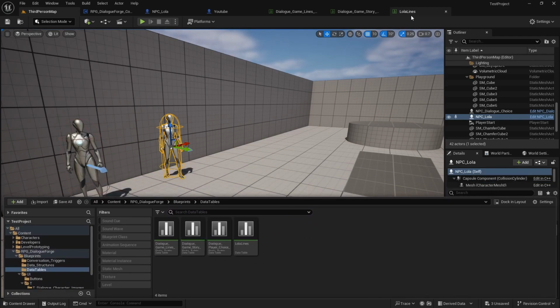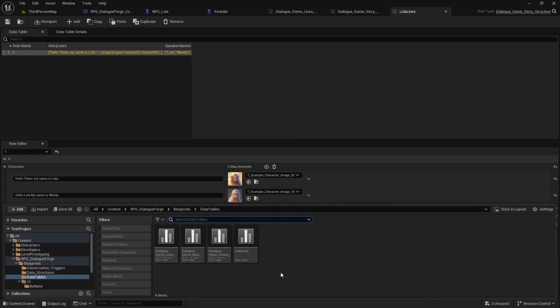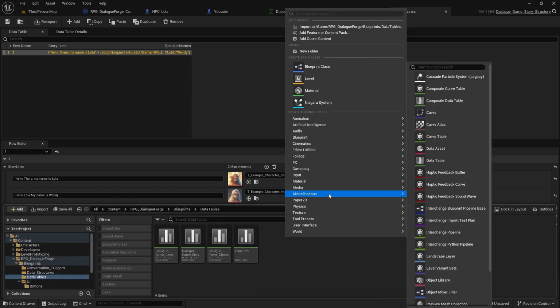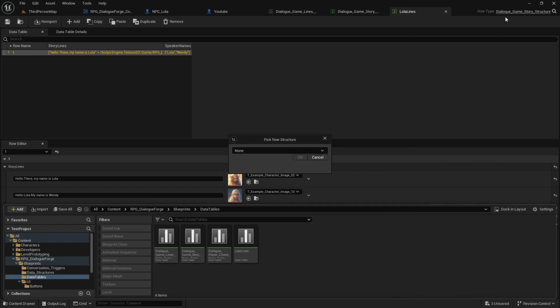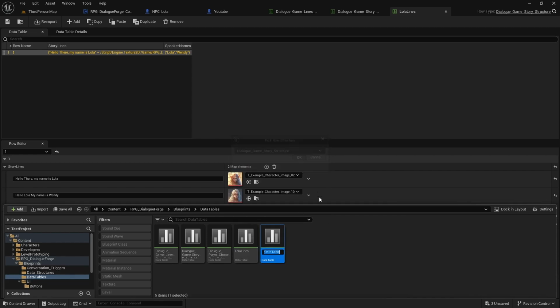So the first thing we want to do is create another data table that is of type dialogue game story structure. So how we're going to do that is we're going to go under here, go to miscellaneous, and create a data table. Again, it has to be the dialogue game story structure type. After you're done that, there you go. And we can name this YouTube test. All right, so we got a YouTube test here.